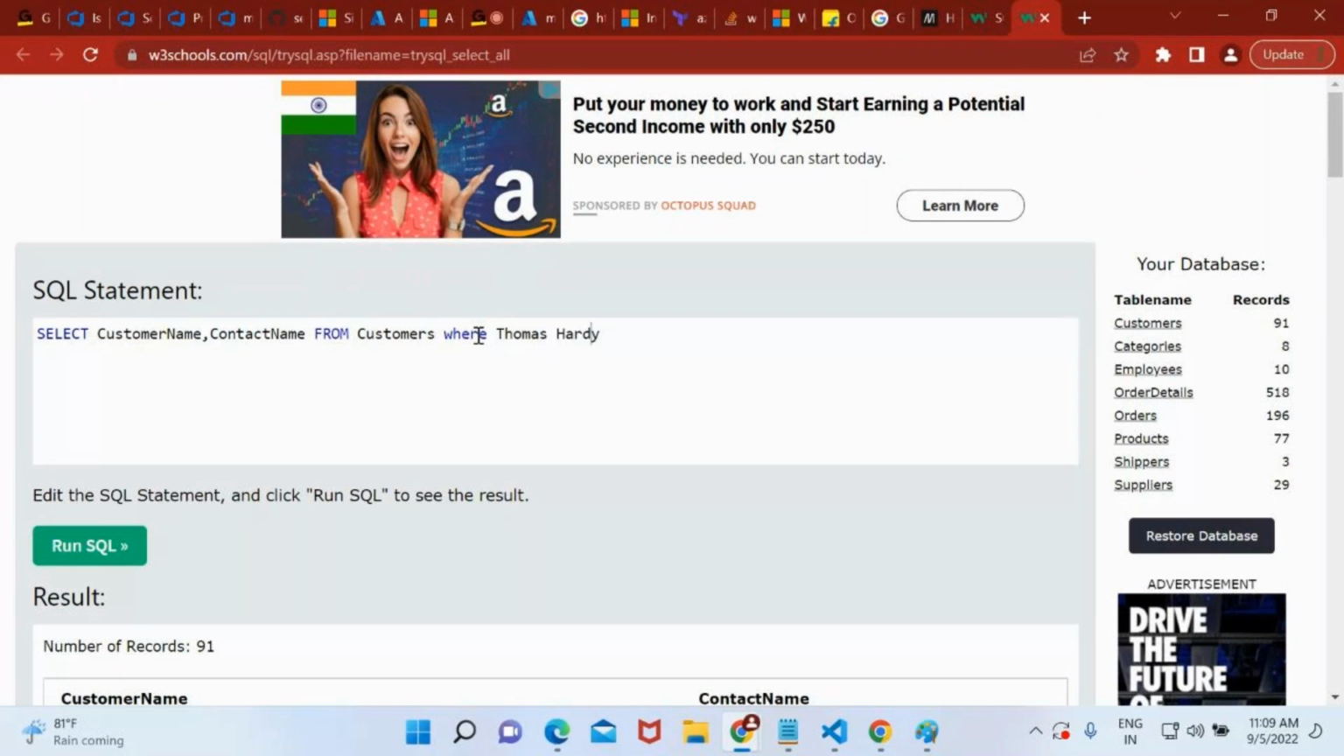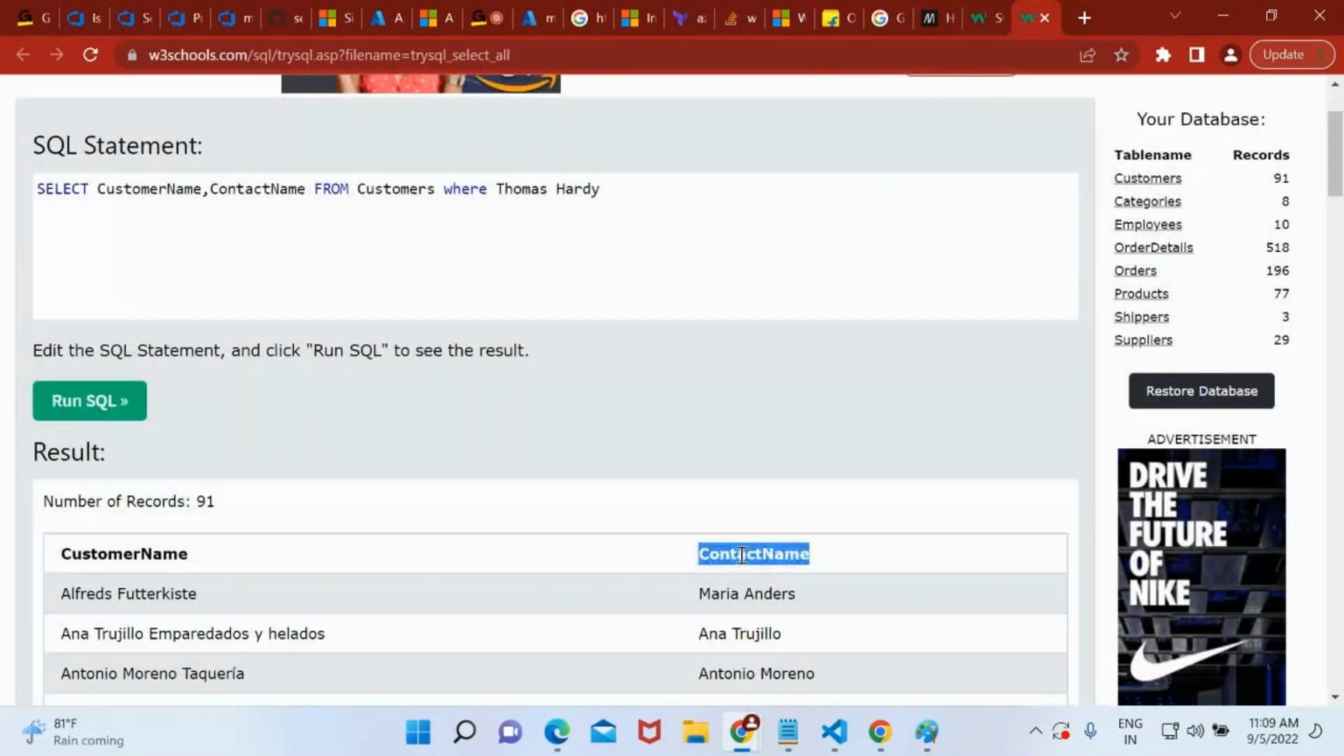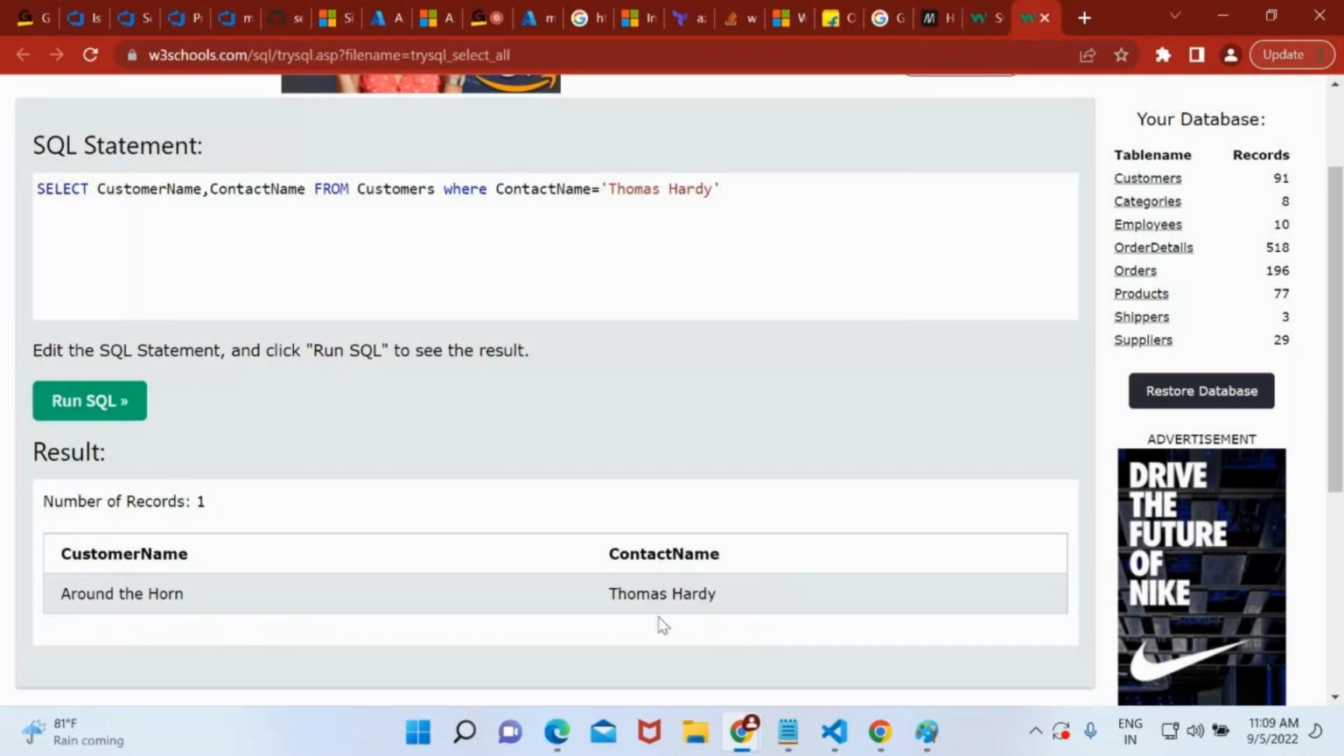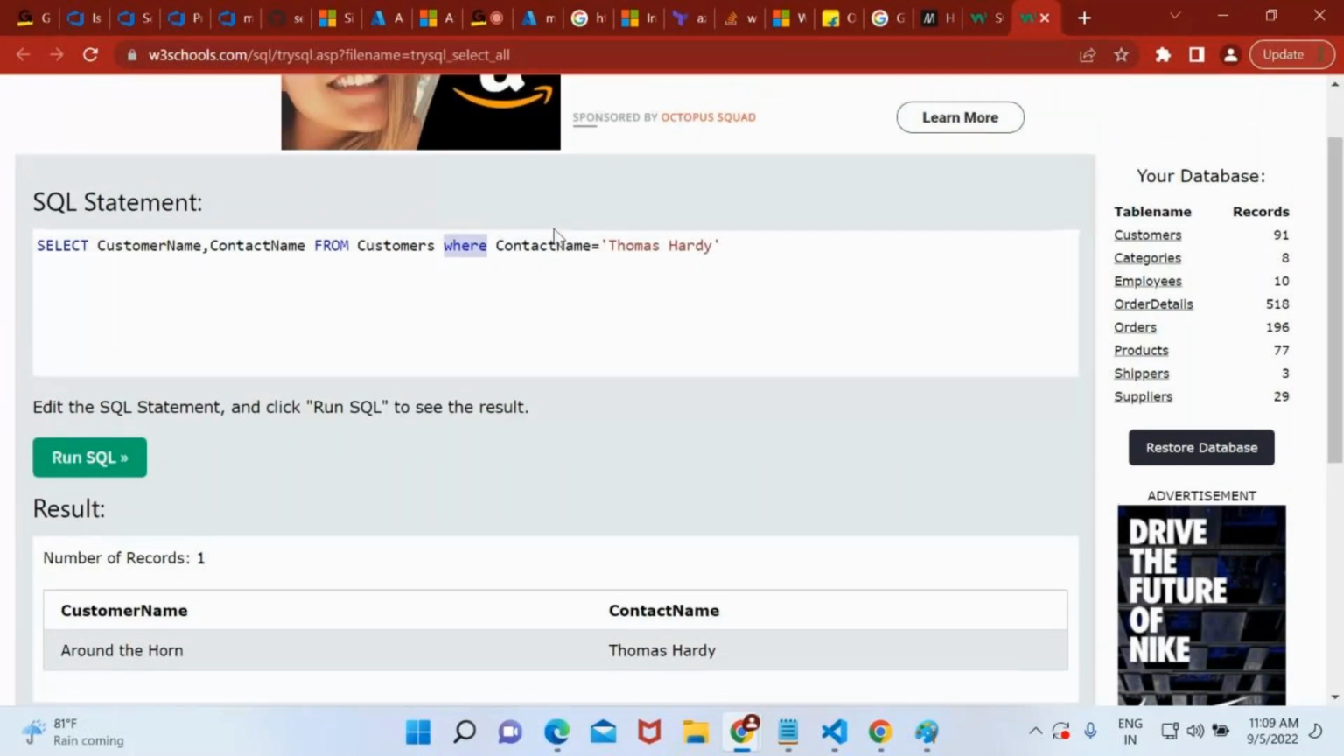WHERE, what is the column name? Contact name is equal to Thomas Hardy. Is it a string or an integer? Integer means numbers. Is it numbers? No, it is a string, right? You need to mention the string in quotation marks. Okay, just run the SQL. Now you are able to get only that particular name, right? So if you want to filter, you need to use the WHERE condition. Till this point, any doubt? No doubts. Okay.